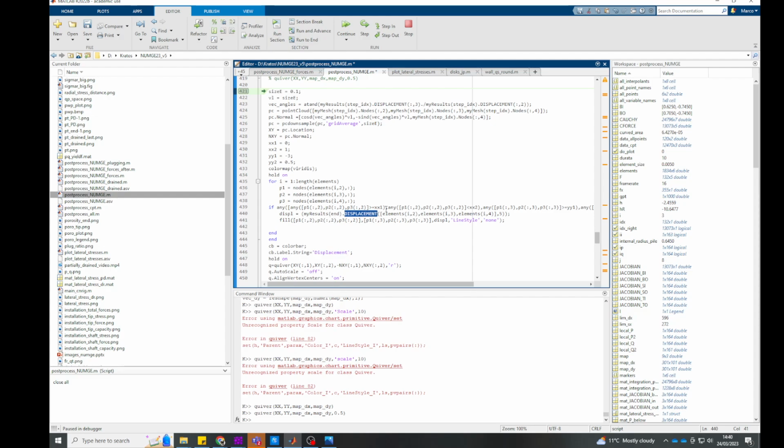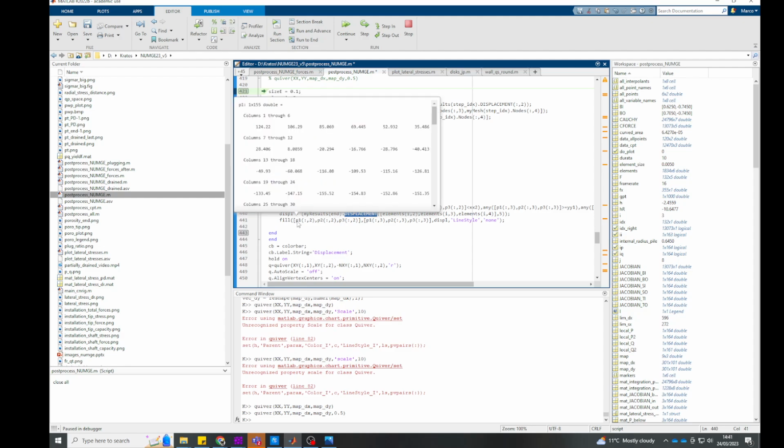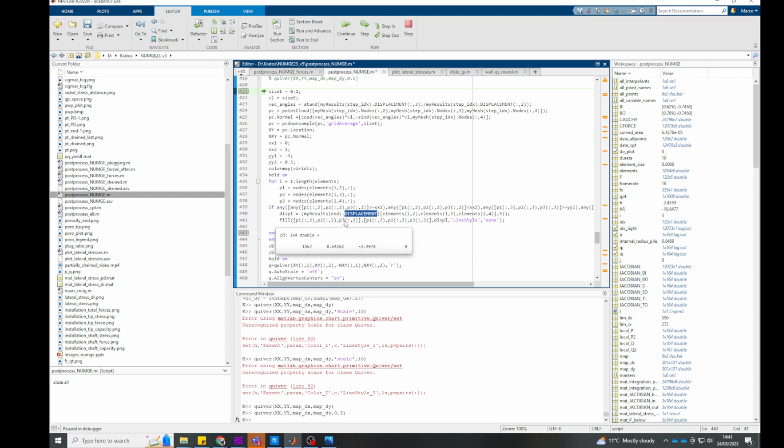For each of these nodes, I then plot the triangle itself using the fill command, which takes point 1, point 2, point 3, the 3 x's, the 3 y's, and the values. Then I set the line style to none, so I don't have conjunction lines between the mesh elements. Let's continue and see what we get.